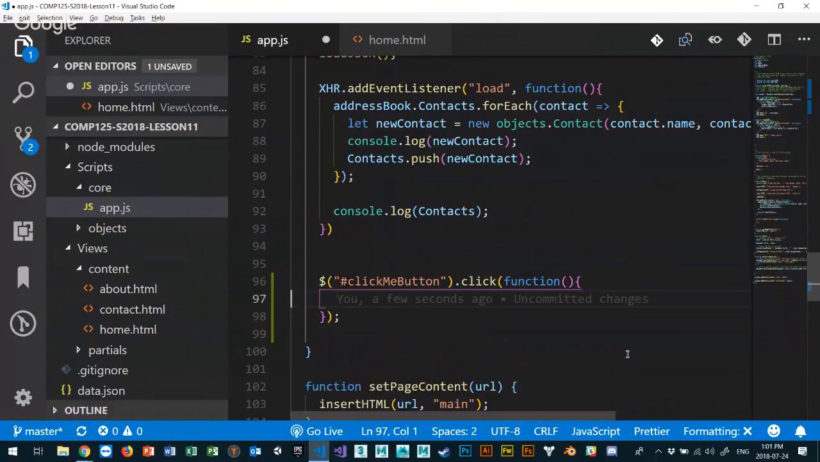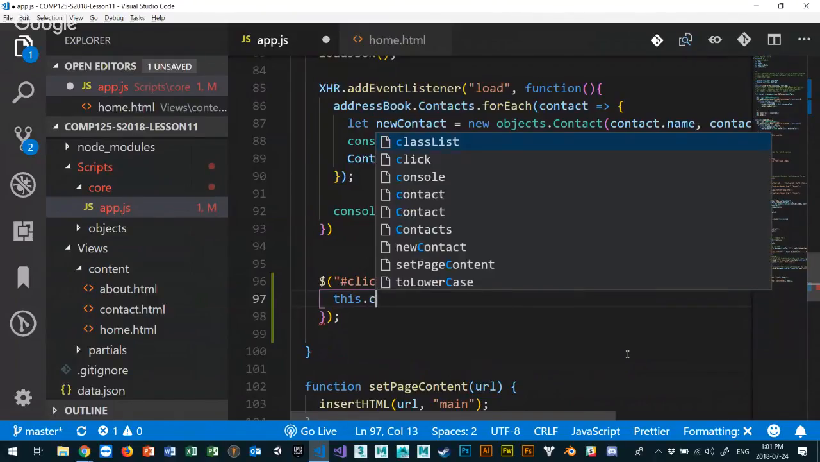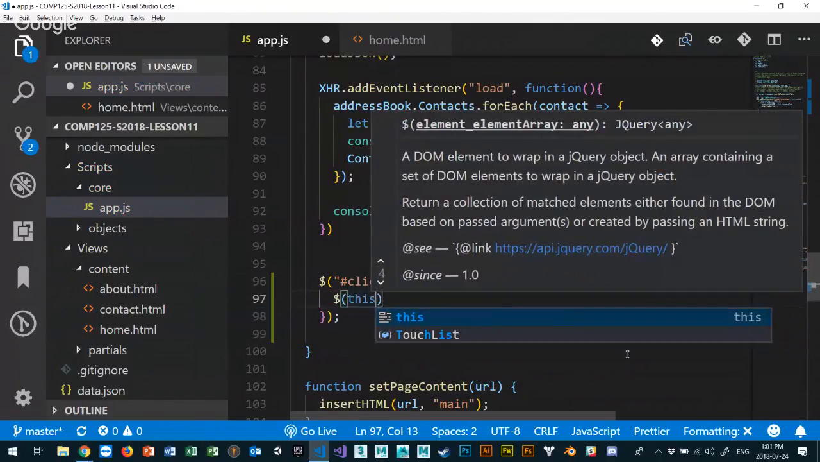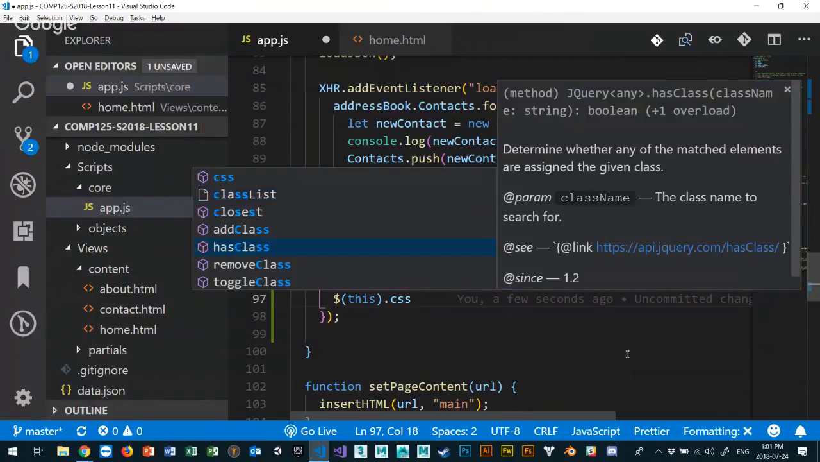And then I want you to take that button itself and change the CSS on it. So I can go something like $this dot, and I can change the CSS, or I can add a class, or I can remove a class. Let's do remove a class. There's my remove class option.